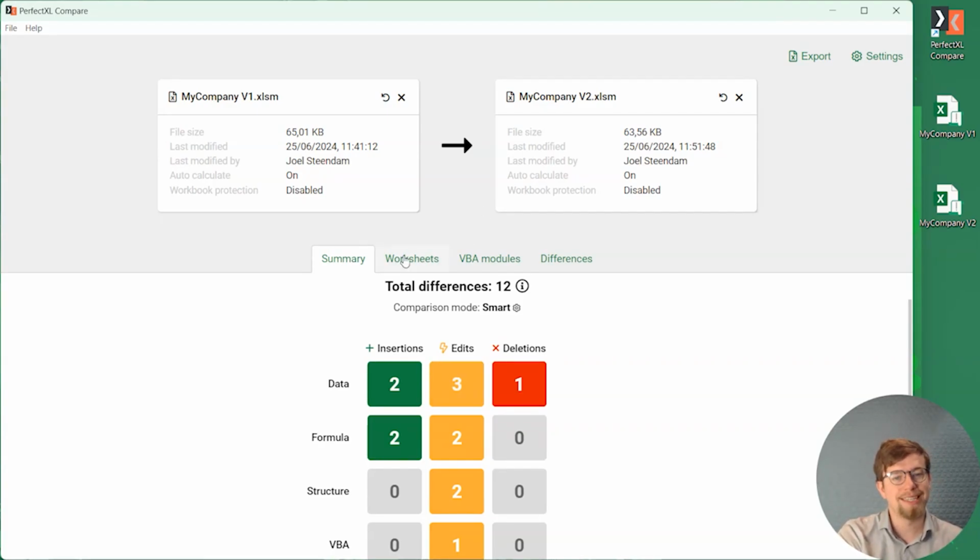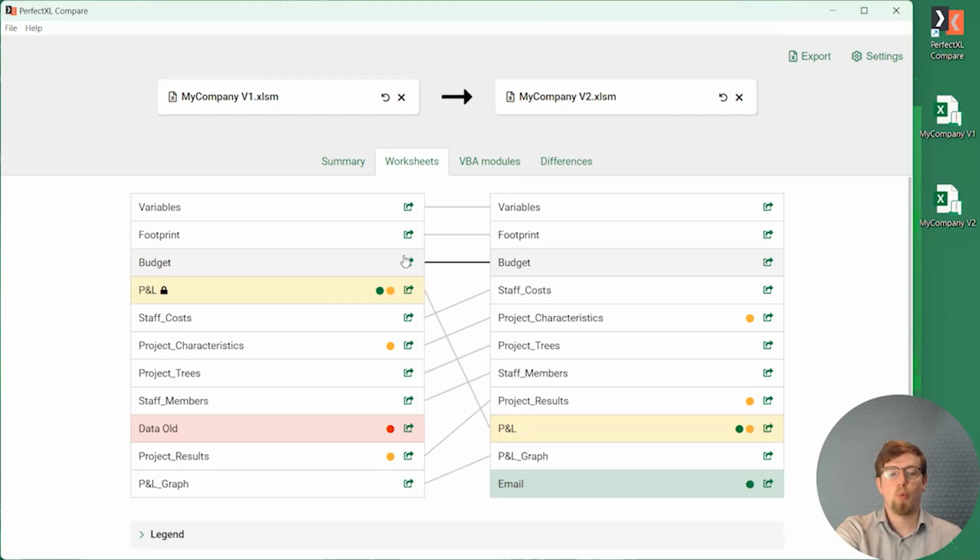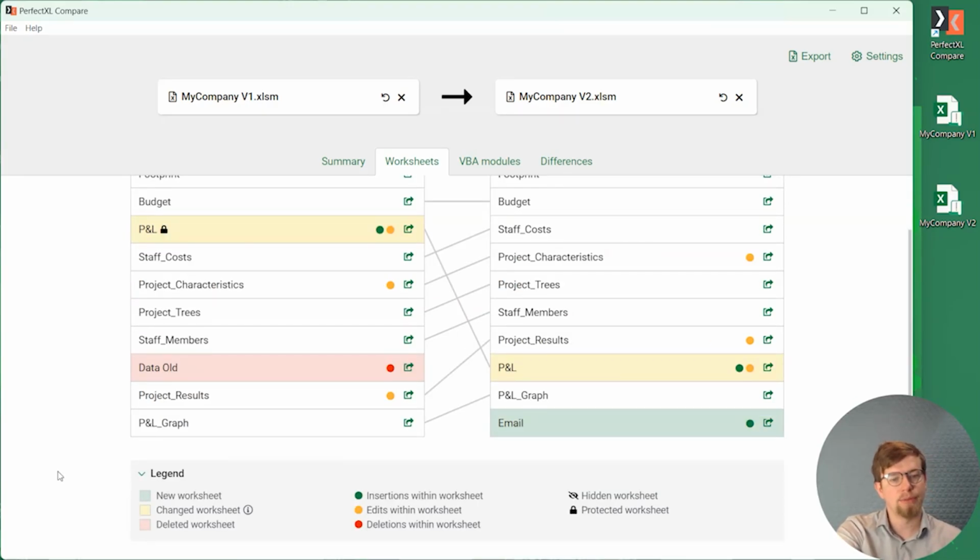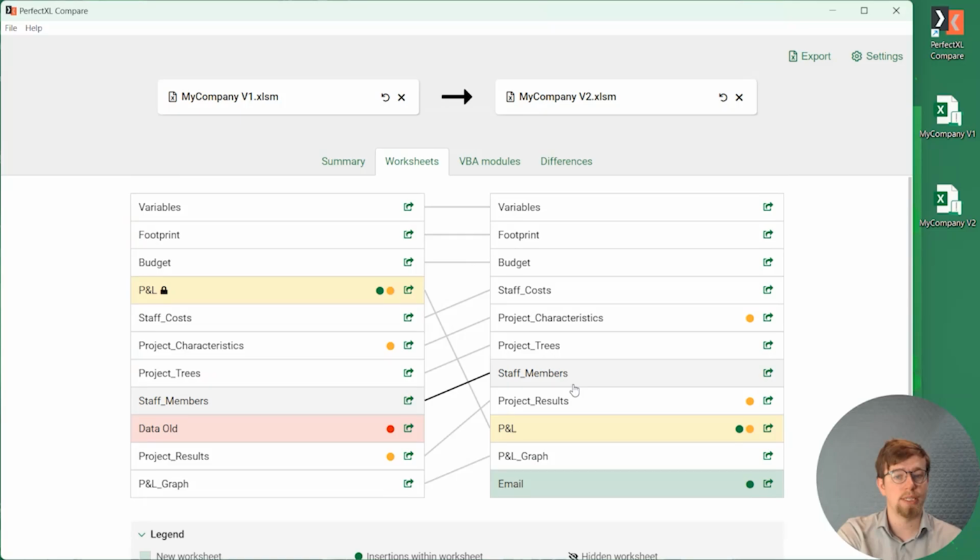Let's start by going to the second tab we see up here, Worksheets. I'm going to open up this legend so we can see exactly what's going on. I can see there will be highlights in my sheets for things that impact the sheet as a whole, things like a new worksheet or an adjusted worksheet. We'll see insertions within the worksheets are green balls, and then we've got edits in yellow and deletions in red, and then we've got these icons for hidden worksheets and protected worksheets as well.